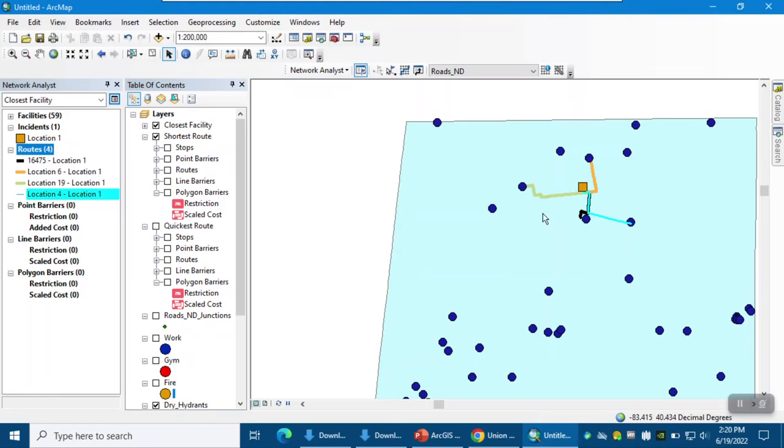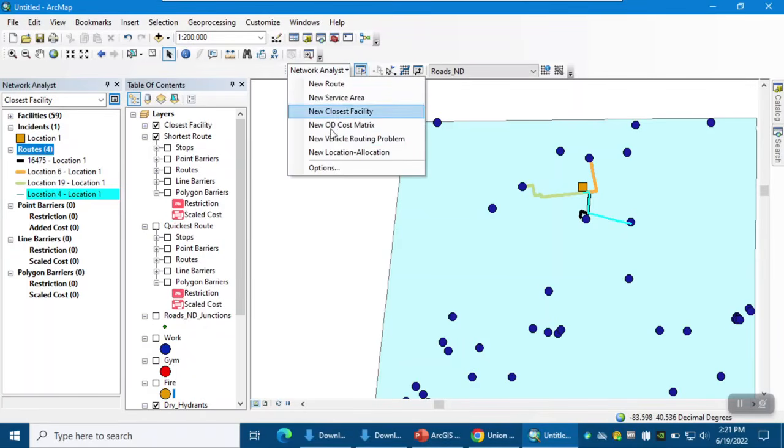Or another example is finding the closest hospitals to an accident. Okay, finding the closest police cars to a crime scene, finding a restaurant near your address. So these were some examples of the application of the network analyst closest facility. And in the next video tutorial, we will continue our analysis with other functions in the network analyst toolbar.